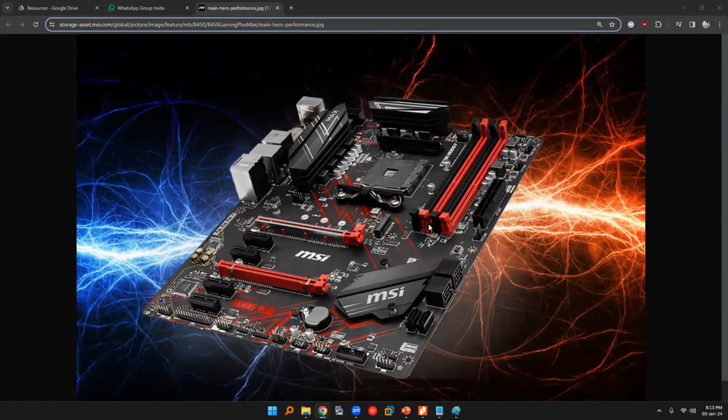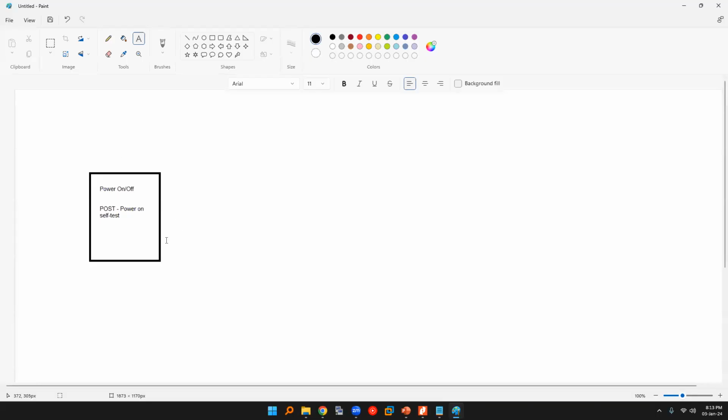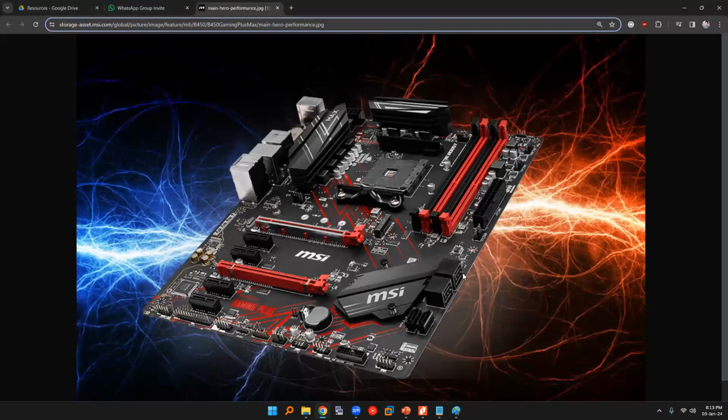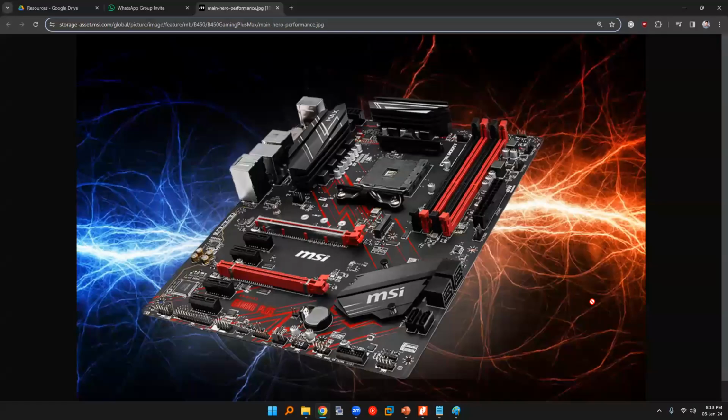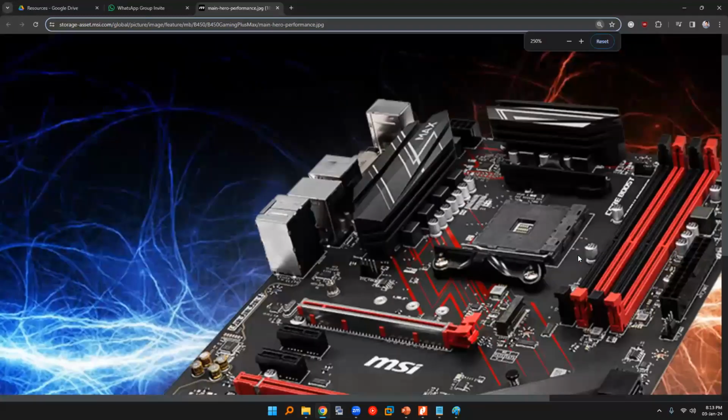If it is not connected correctly, you can detect it right away, or at the very first stage itself it will fail. That's the reason this POST happens. Once you power on, if there is any hardware issue, like a failed motherboard or a failing hard disk, you can understand right away and fix it at the hardware level.